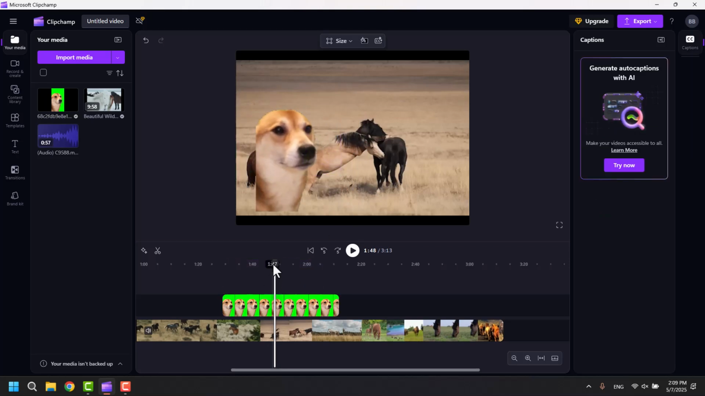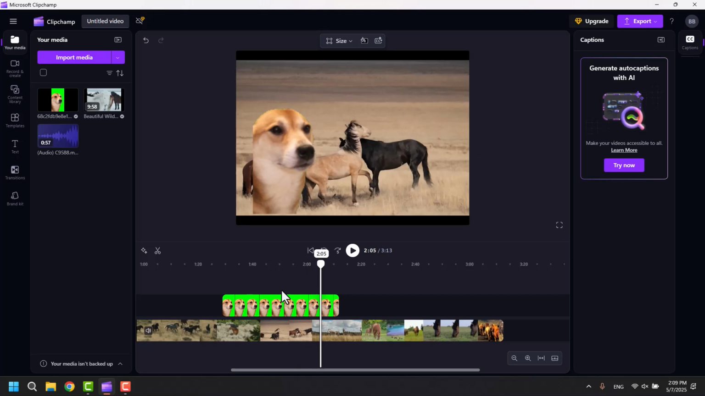So if you have a video, you can do the same as well. This is how you can easily add overlay on ClipChamp.